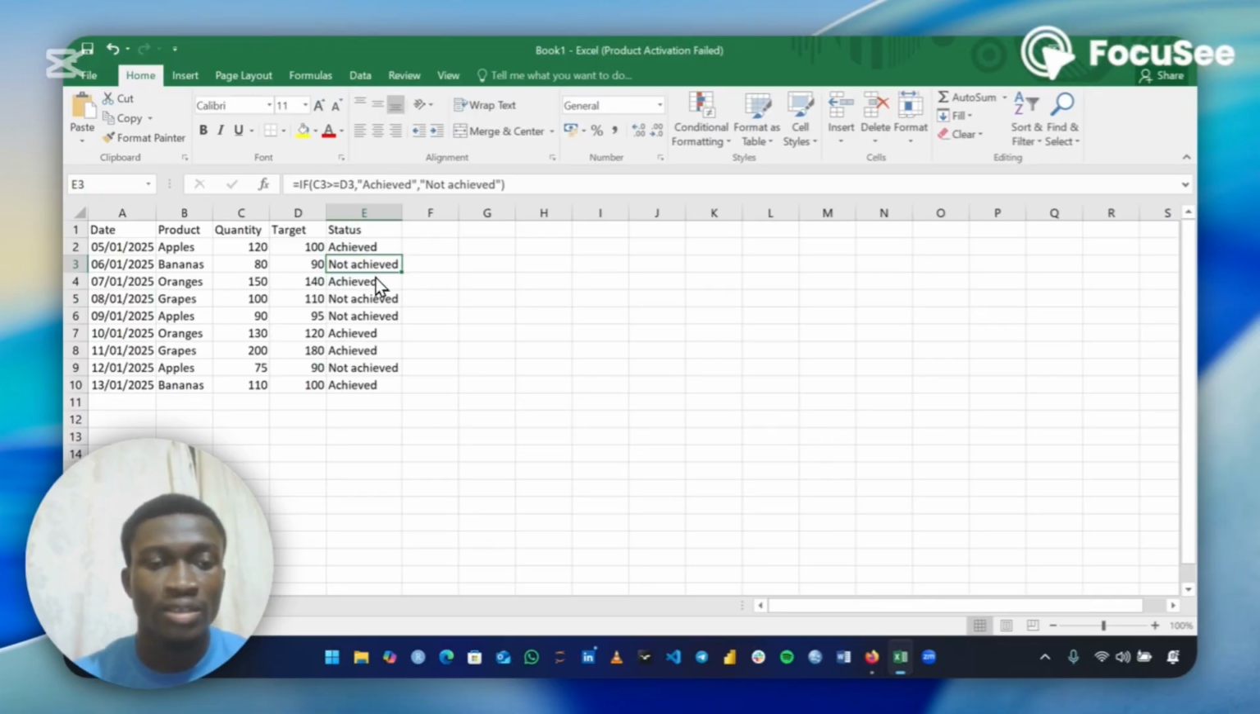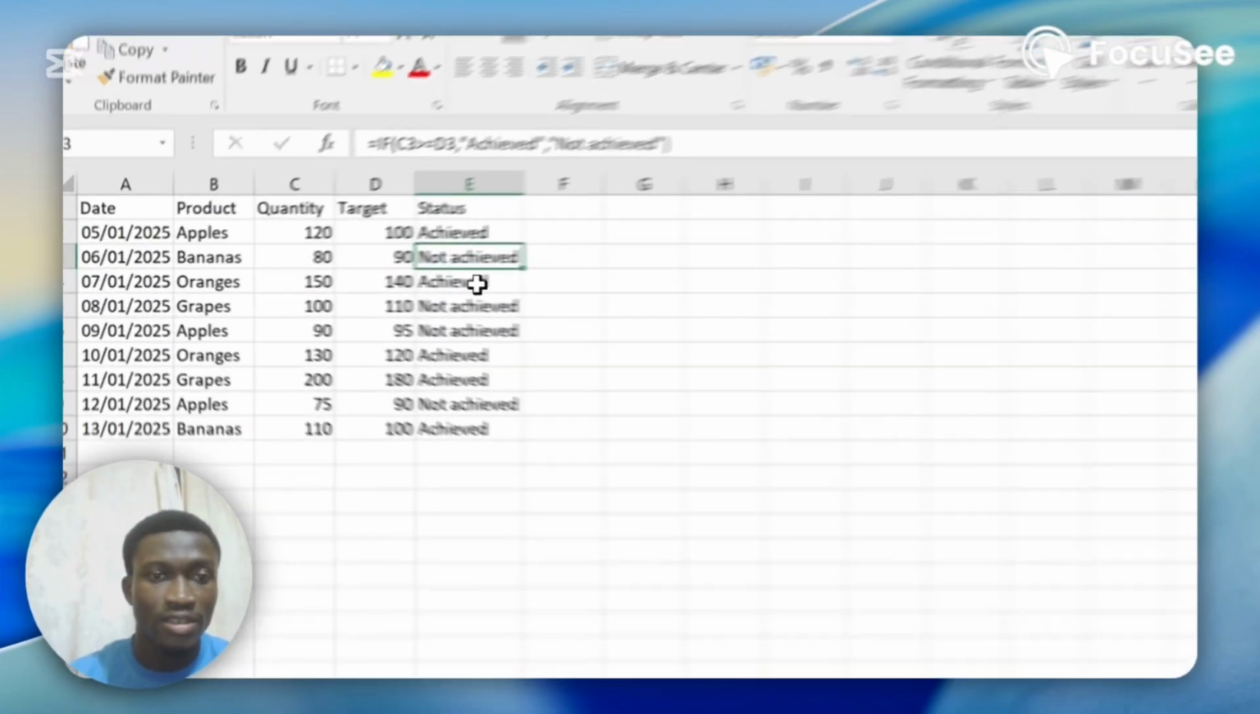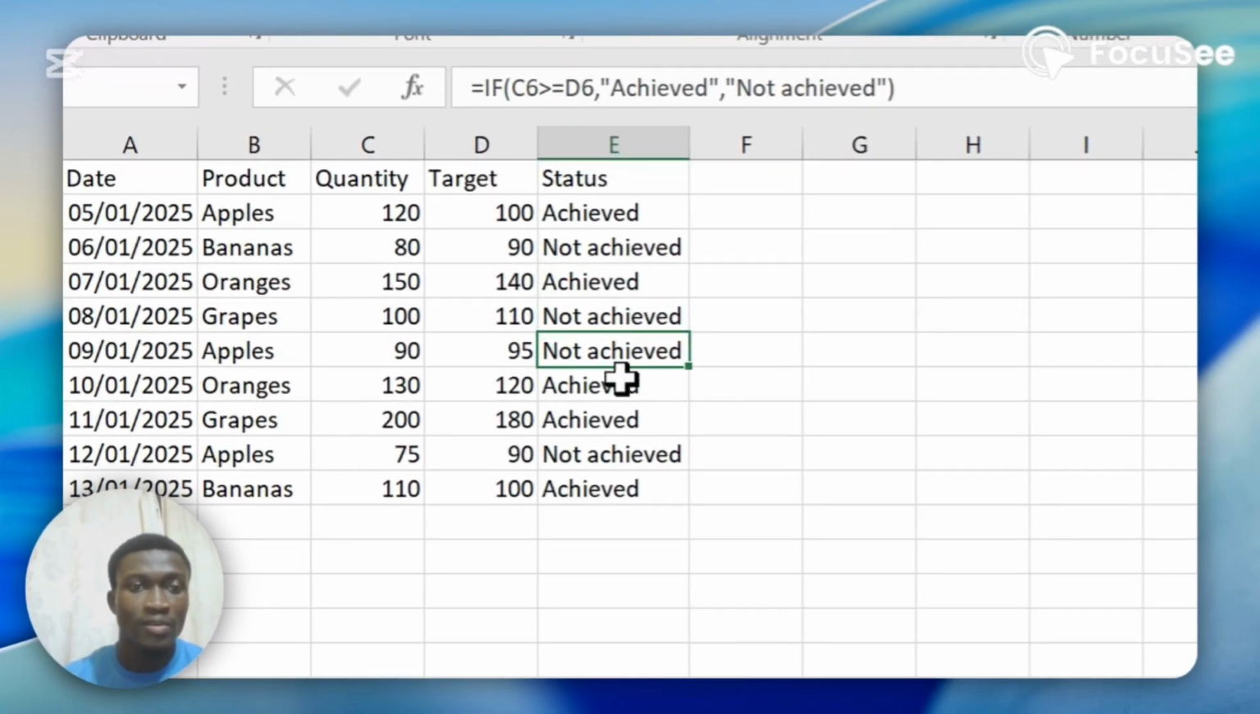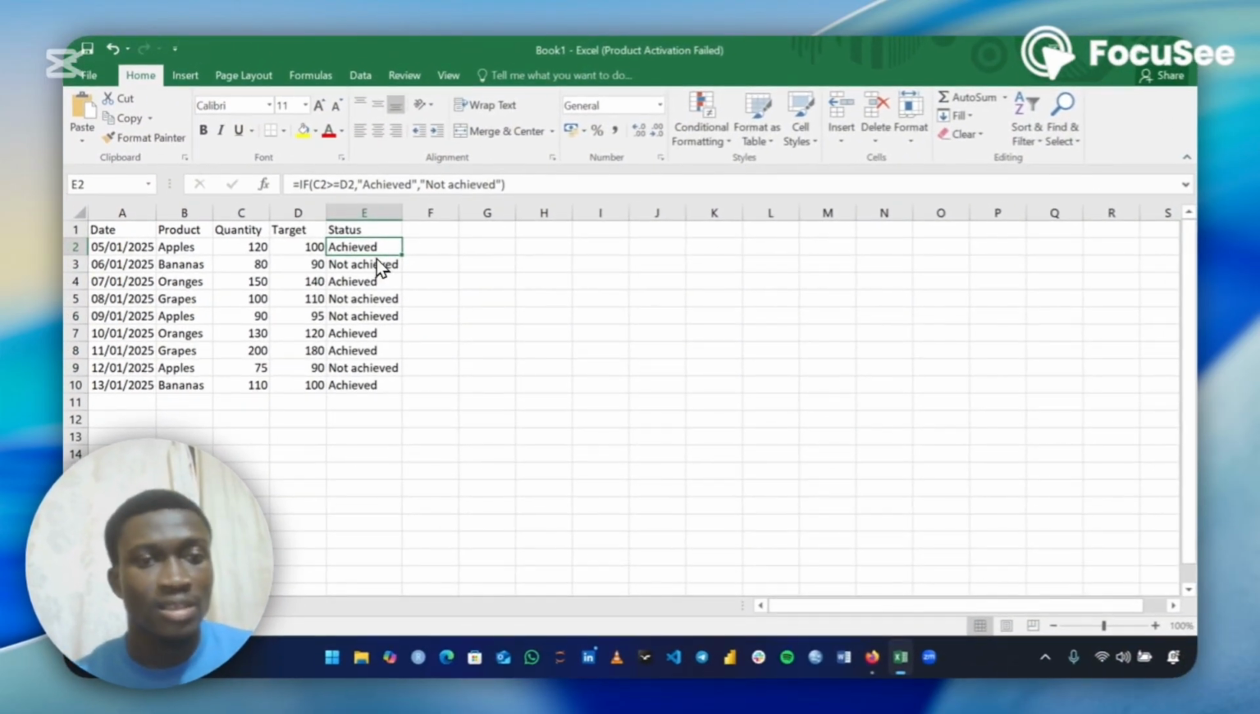So just by double clicking, Excel has given us the results in split seconds. Oranges quantity was 150 and our target was 140, so we achieved. You can go through one after the other and see that with the if statement, we'll be able to tell which of our products achieved the target and which couldn't.